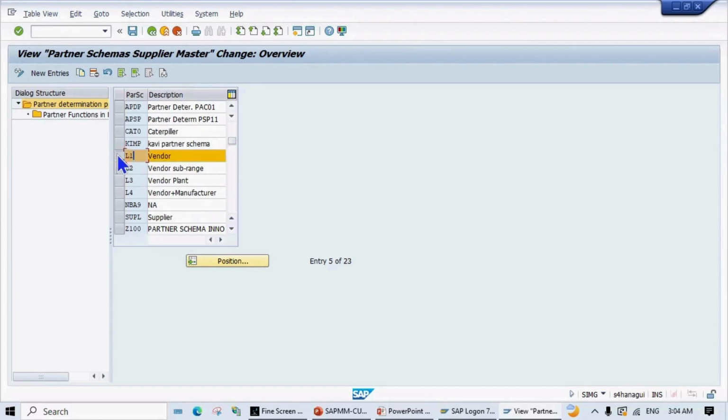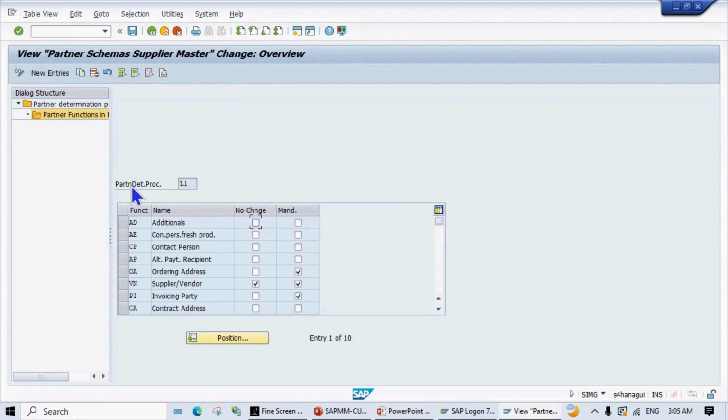Click on this. Let us see the functions. These are the partner determination functions, like just now we have done VN for the supplier and PI for the invoicing party. So these are the functions and these are the partner roles. These are the standard ones.